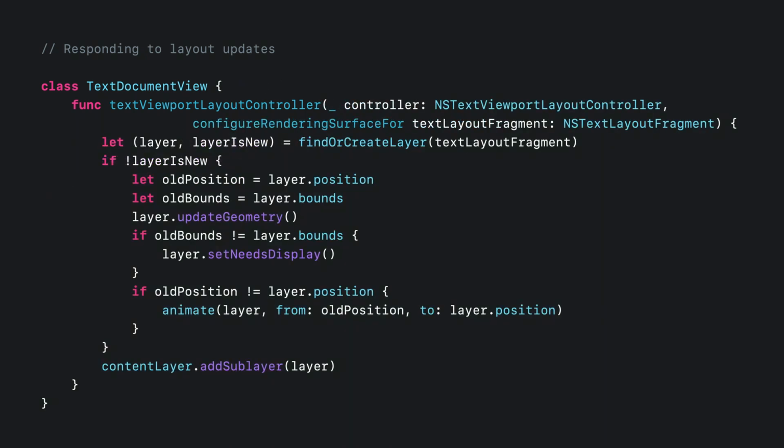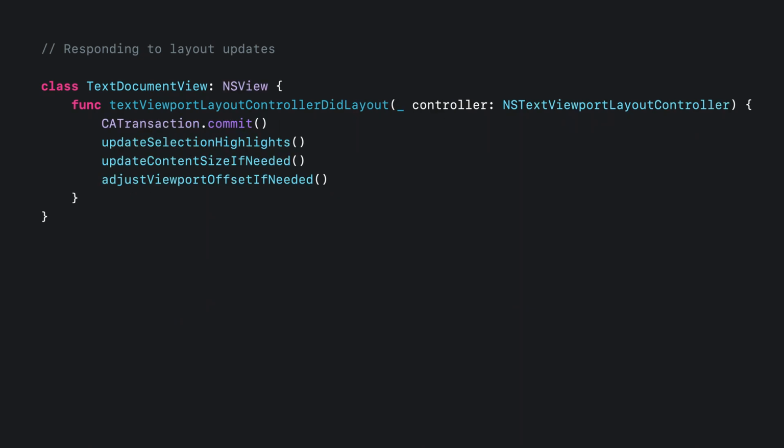For each text element that the Text Layout Manager lays out, it calls textViewportLayoutController configureRenderingSurfaceFor textLayoutFragment. Here, we're getting a layer to display the text layout fragment in, updating its geometry, animating it to its new position if possible, and adding it as a sublayer of the view. When the Layout Manager is done laying out, it will call textViewportLayoutControllerDidLayout. We commit the animation transaction, update the selection highlights, and update the content size so the scroll thumb is placed correctly.